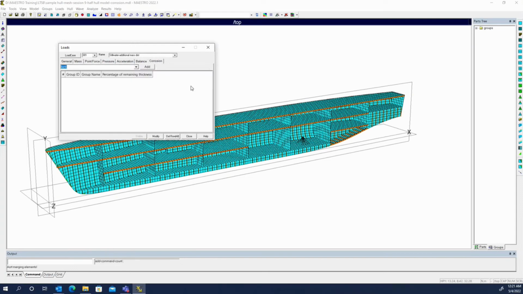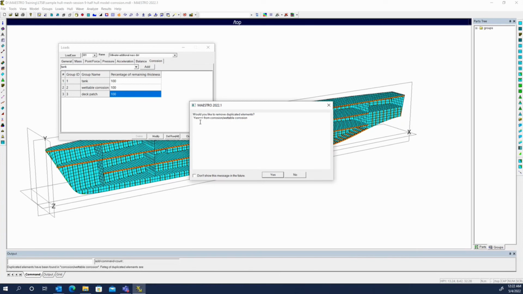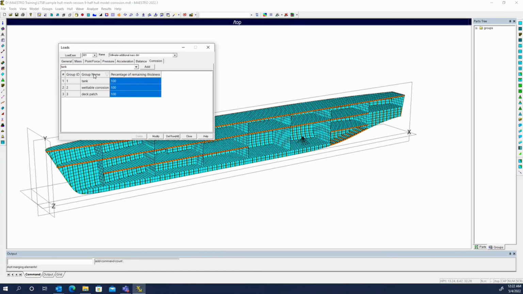Now, if I say no, it will fail to create the corrosion load case on there. So I'll have to come in, go into corrosion group, and I'll add all of them back in here. Now they're in a different order. It's tank, then the order they were created, 1, 2, 3. So we have tank, wettable surface, then the deck patch. And if I say modify, now it wants to remove the duplicates from the corrosion wettable. If I change the sorting, it won't resort. I was hoping I might be able to rearrange them.